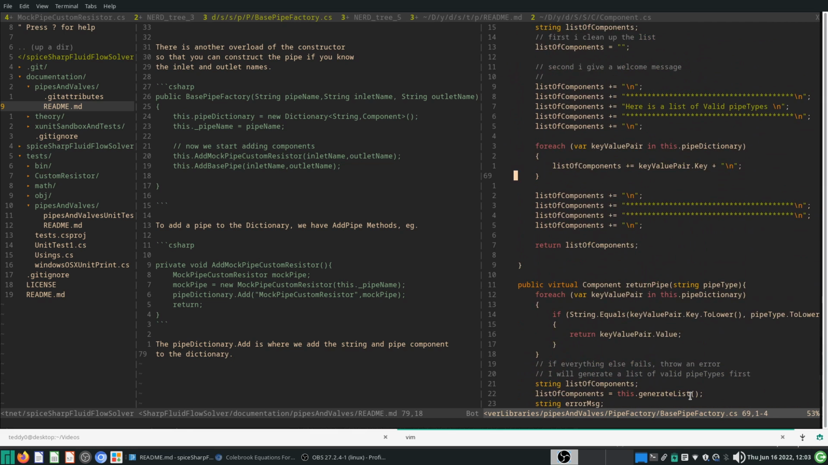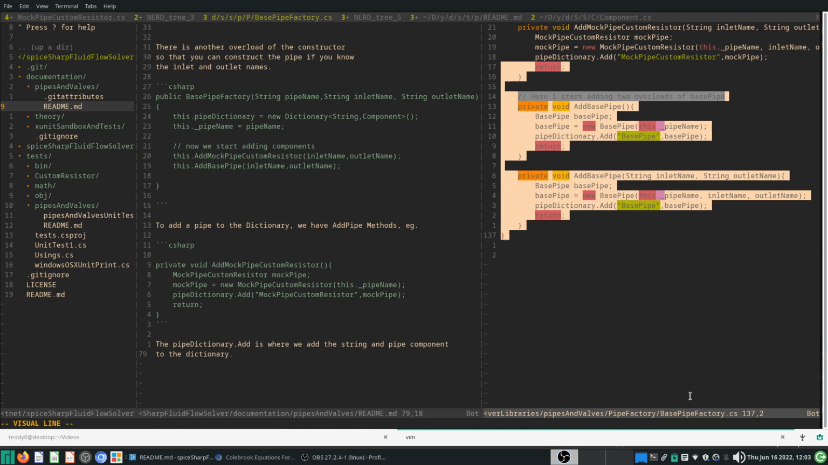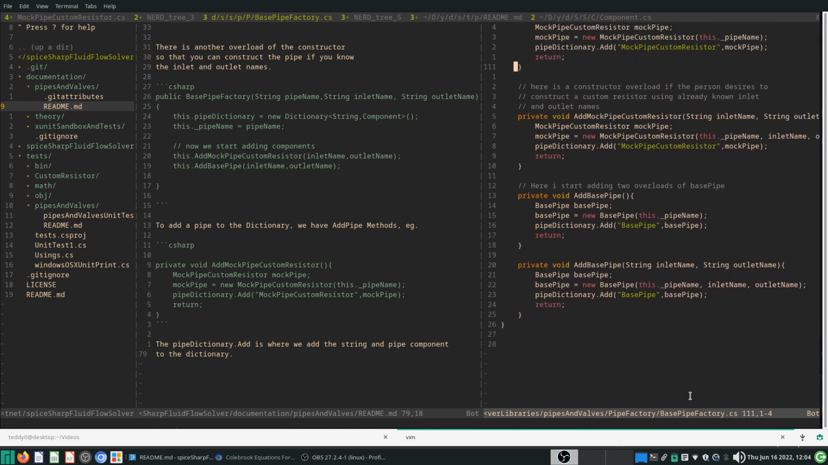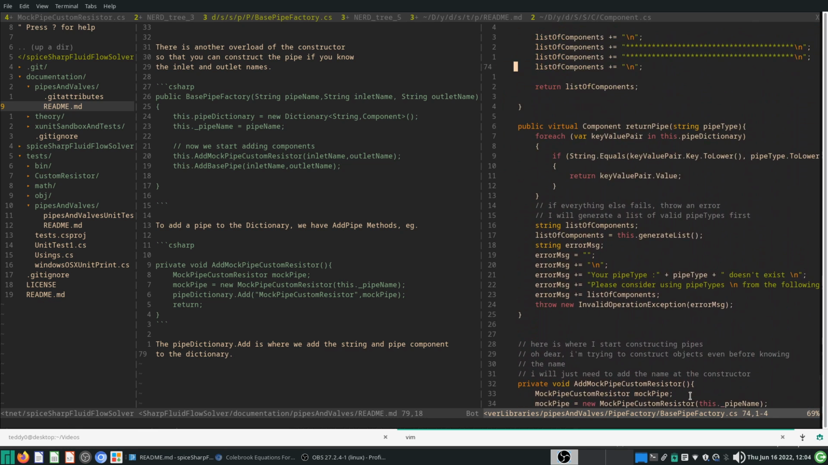The pattern is more or less the same for every pipe, so I will not go through the same thing for the base pipe as well. Base pipe is just something I'm working on right now, where I'm actually trying to put in the Reynolds number and everything. So how does the return pipe work?